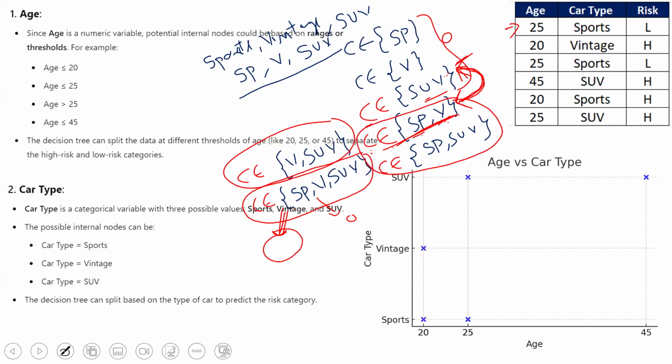C belongs to sports and vintage. That means if you use this particular condition, you're giving two values, so sports and vintage both will be passed. But instead of this, if you give SUV, that will capture all the information. So what I mean to say is that sports, vintage and SUV, these three will capture all the information, whereas this will not capture any additional information in the data set.